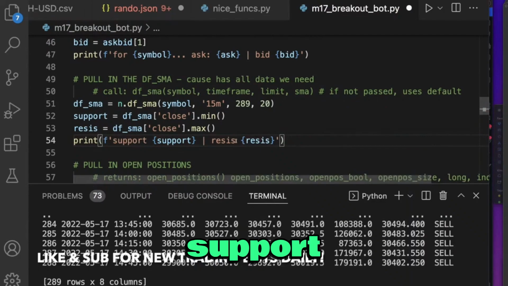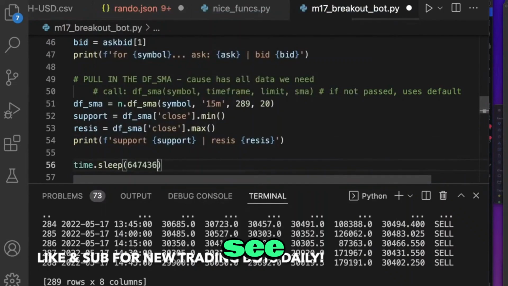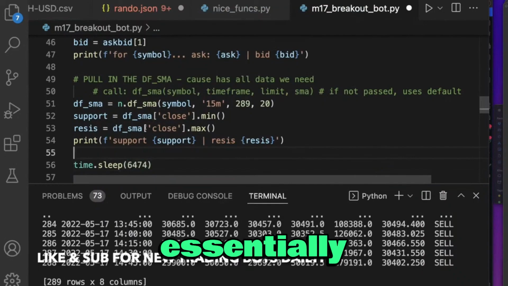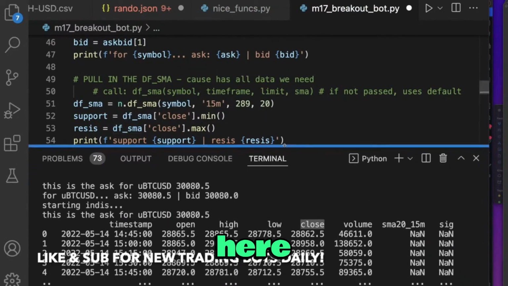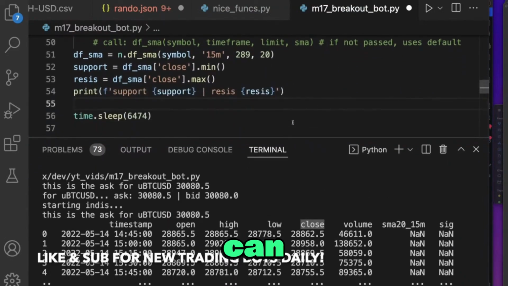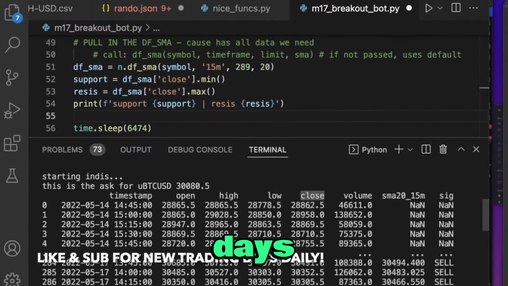So the support should be support. The resistance should be resistance. I'm going to put a time dot sleep, because I don't need to see everything else. I just want to see this information for now. So essentially we're saying, hey, in this data frame here, which you can see here, let me make sure both are on the screen so you can see it. In this data frame, which is the last 3 days, we want to find the smallest.